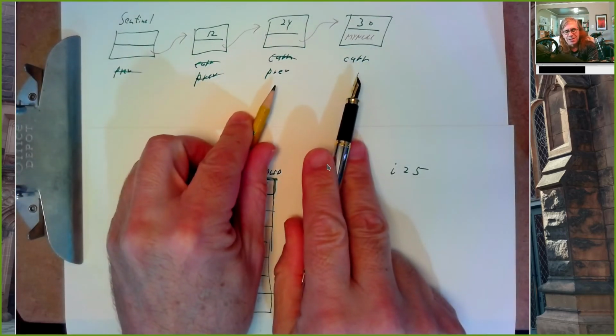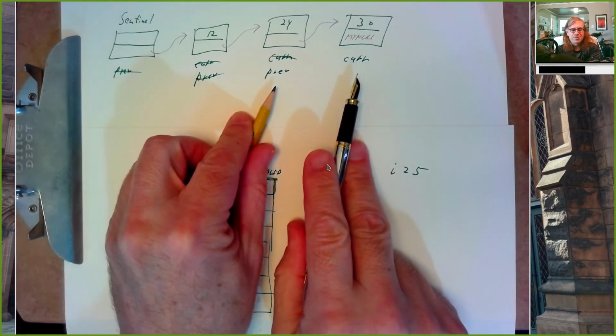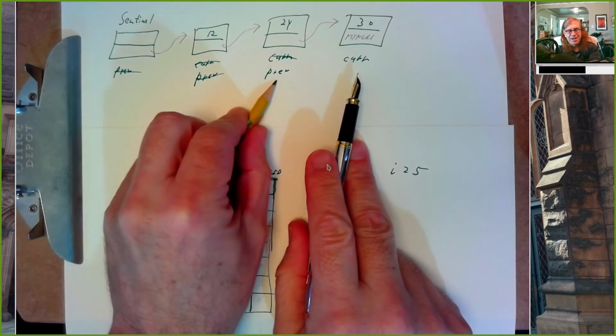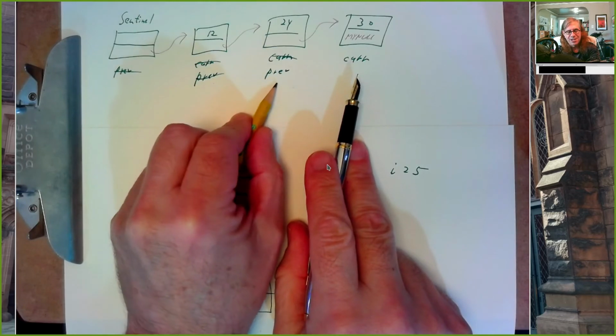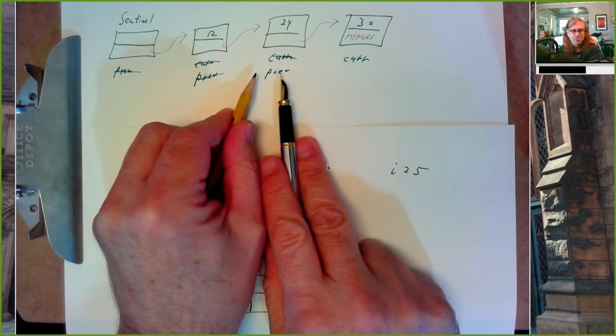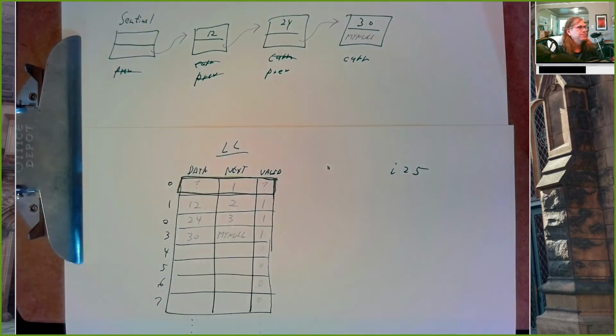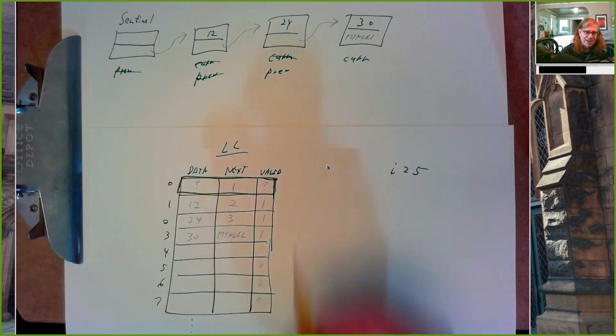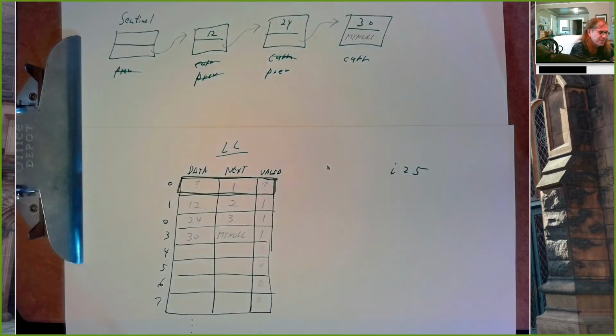Let's look at the 30. 30 is bigger than 25. This must be the node I want to insert before. And guess what? My previous value is pointing to the node I want to insert after. So I know I want to put my new node in between previous and current. All right, so how do we do this? Let's insert the 25 after previous and before current.